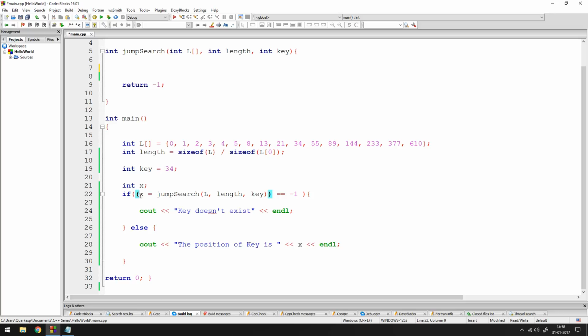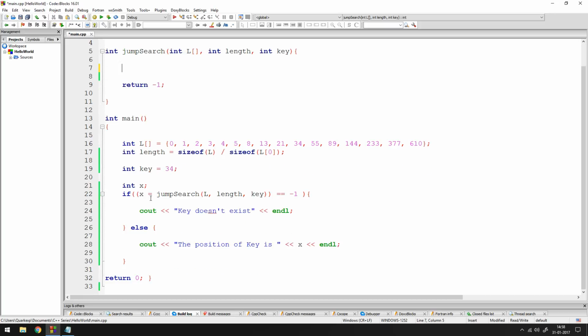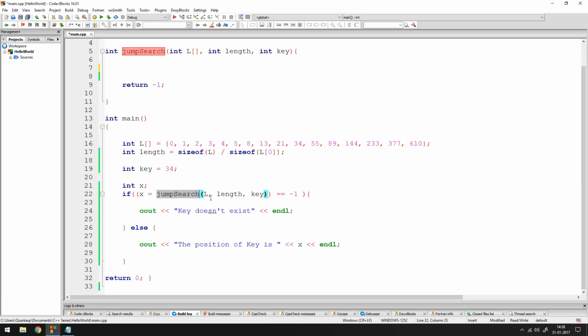And here I've created a jump search call. I haven't written the jump search function because we're going to do this in this program. So what I've done is I've taken jump search, and I've passed L, which is the array itself, the length and the key. These are the 3 parameters I'm passing into the jump search function, and it will give me some value which I store in X, and then X I'm comparing with -1.